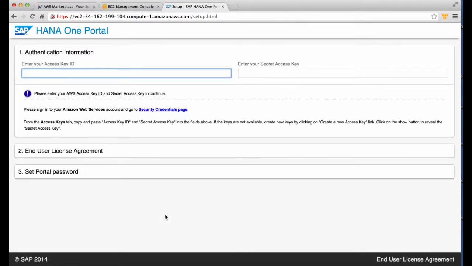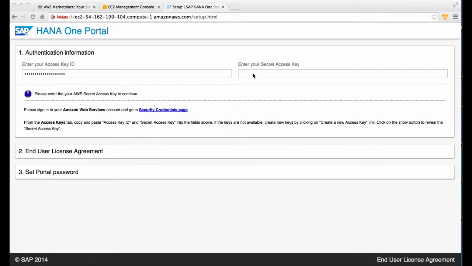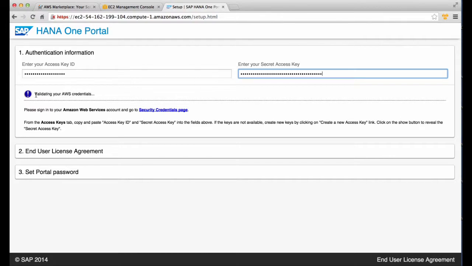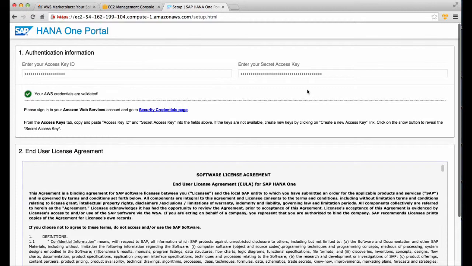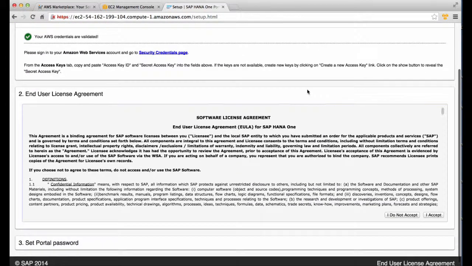On this page, the first step we have to do is to copy and paste valid AWS credentials. These credentials are unique to each Amazon account and even to each IAM user. Using these credentials to authenticate the user, we make sure that only the owner of the instance can proceed with the setup. Simply copy and paste your AWS access key ID and secret key. Once you have entered the credentials, we will automatically try to validate the credentials.